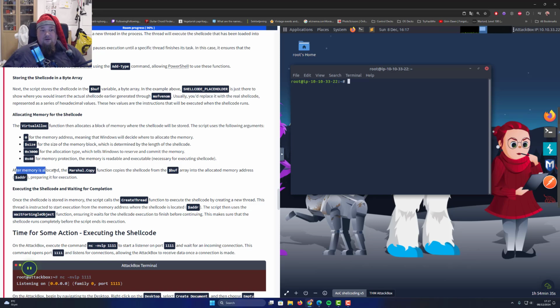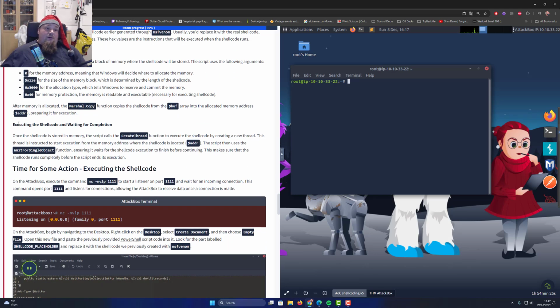After the memory is allocated, the Marshal.Copy function copies the shellcode from the buffer to the allocated memory address, preparing it for execution. Executing the shellcode and waiting for completion. Once the shellcode is stored in memory, the script calls the CreateThread function. So we create a thread now, to execute the shellcode. The thread is instructed to start executing from the memory address where the shellcode is located.